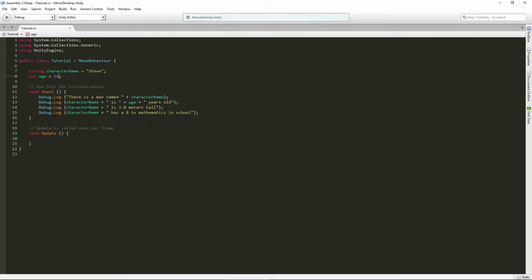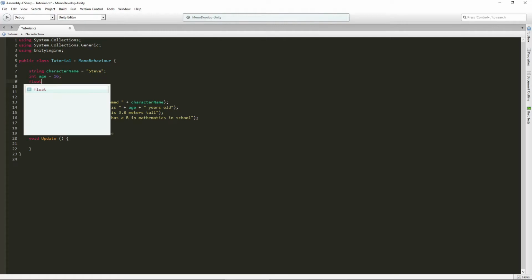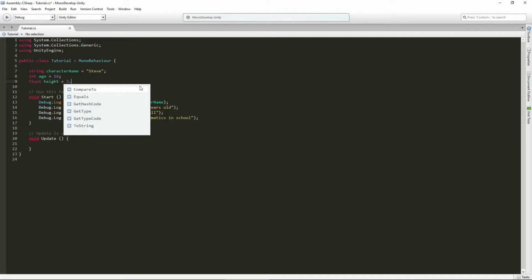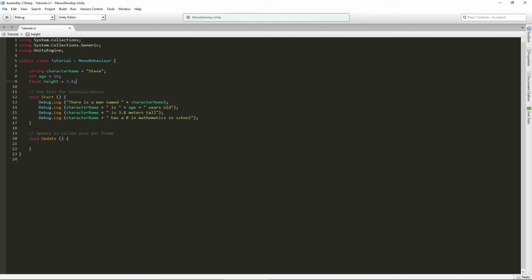And now I like to call it the integer's cousin, which is float. Now the int can only hold whole numbers. The float can hold decimals and whole numbers with decimals. So let's say we want to hold his height in a variable called height as a float. So we're going to create it like any other variable. Float height equals 3.8. So now we're just going to implement it like how we implemented the int age.